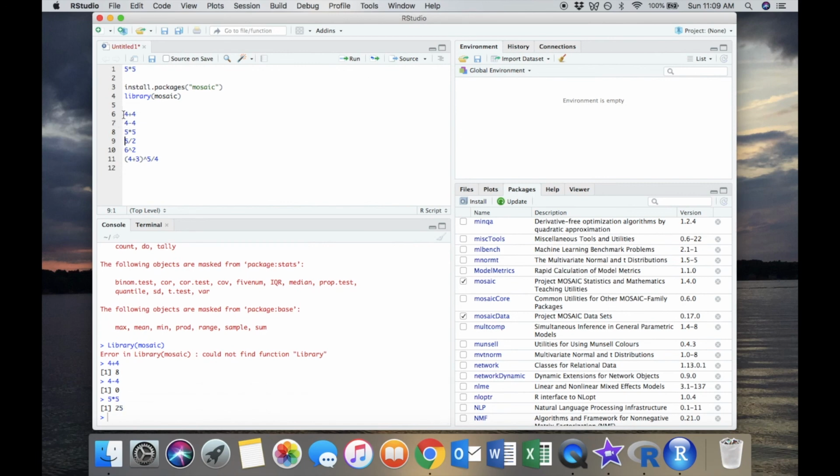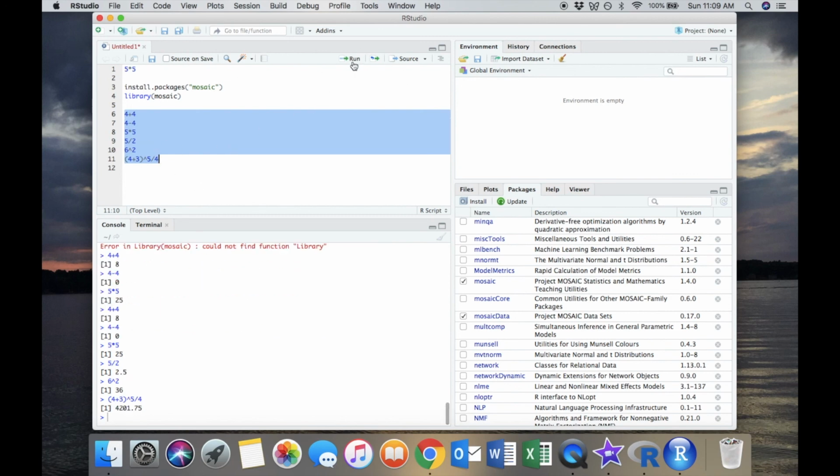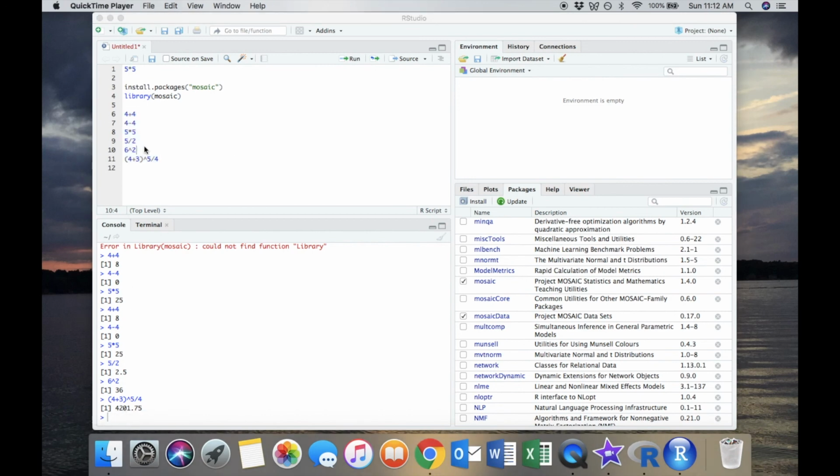Or if I wanted to, I could run all of these individual commands as a whole by highlighting all of those lines of code, and R will spit out a whole bunch of results. So it'll run 4 plus 4, 4 minus 4, 5 times 5, 5 divided by 2, etc., etc. And it'll give me all of those results for those individual commands. And that's it for today.